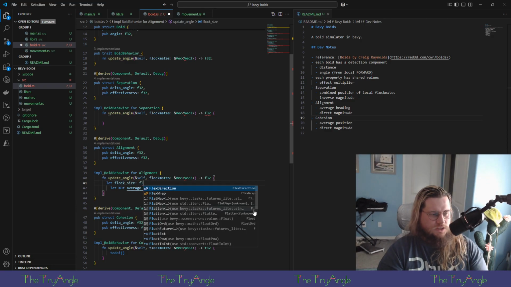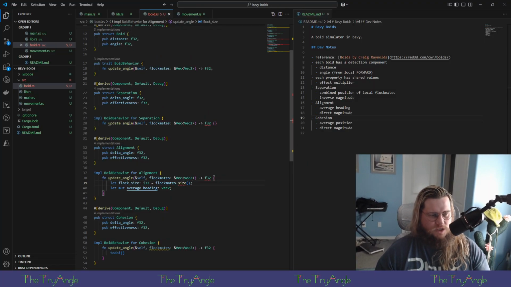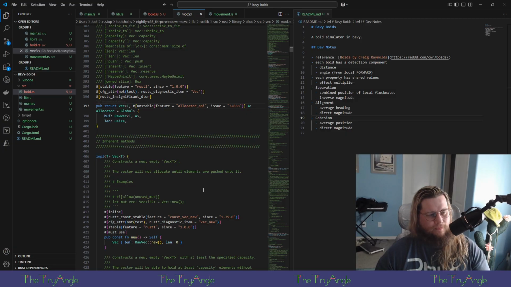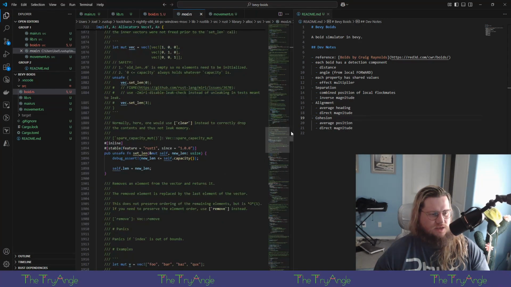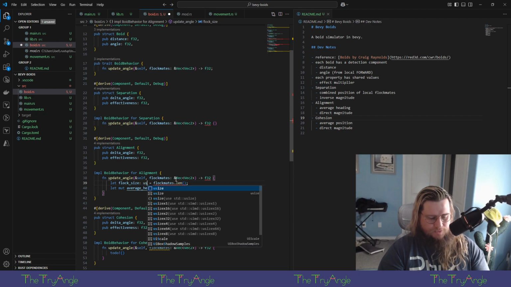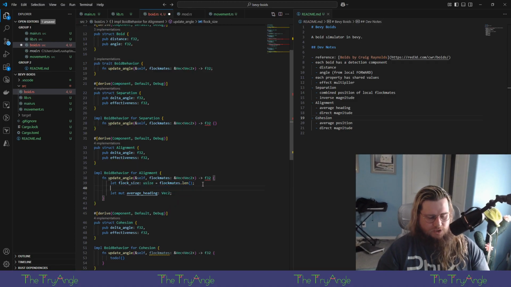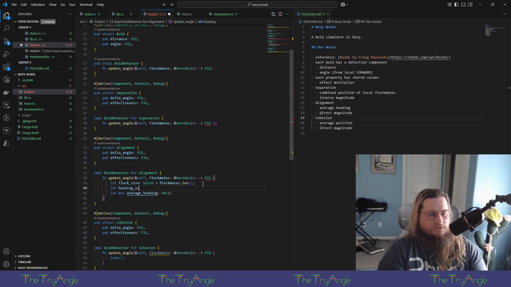Actually, no. I can, I think here. Let's see. We have a flock size, which is just, is it size? Might not be size. Is it length? It's gonna be one of those. Length, size. I think it's len. Len. Yeah, usize. Oh, okay. Well, even better. There we go. So we have our flock size, and then our heading sum.